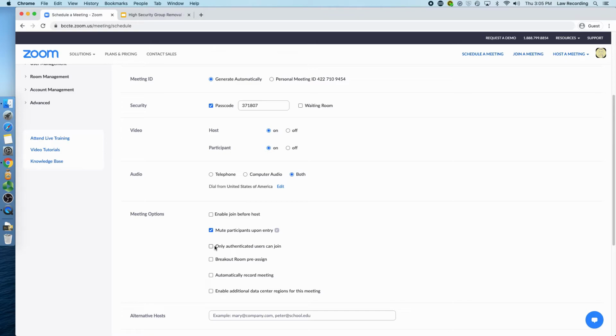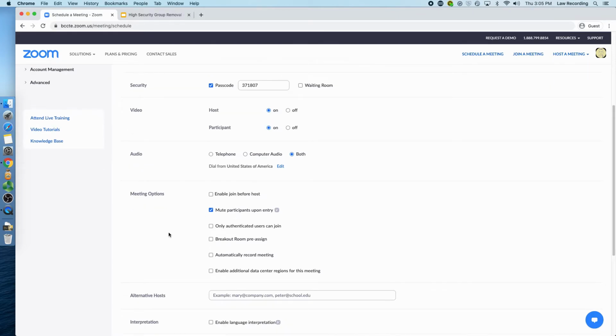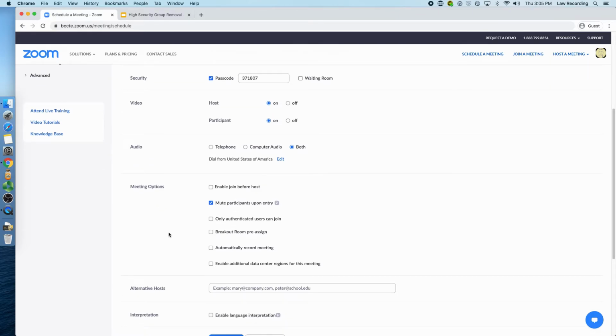So rather than have them waste time creating a free account on the fly when they're trying to join your meeting, or if they're just not able to for whatever reason, I'm going to leave this unchecked as well. Again, I do not want to enable join before host. So this is how I would set up this type of meeting, and this would be a catch-all for all kinds of meeting types.